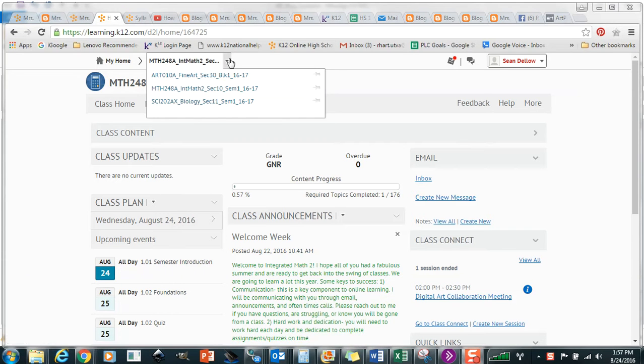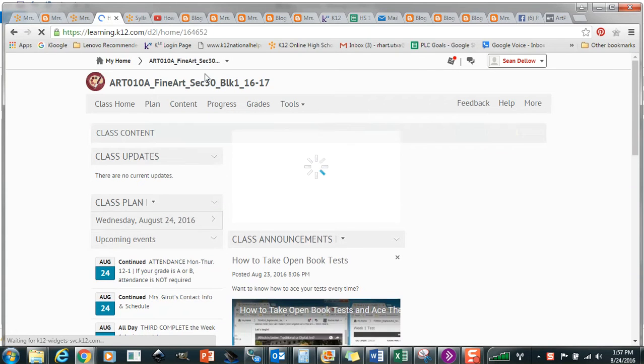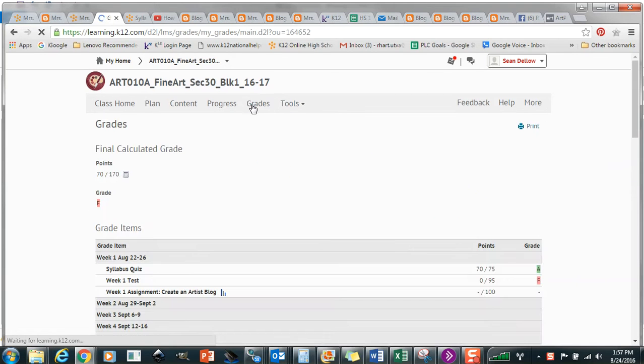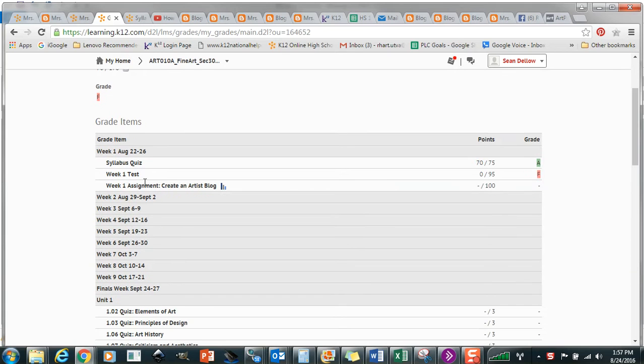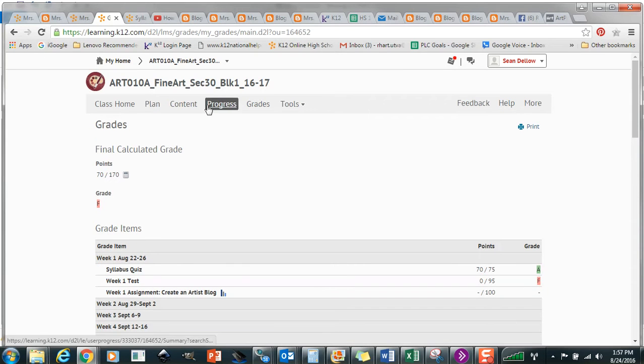I'm at one of his pages right now. There's a little drop down box up here that shows you all of his classes. So I'm going into the fine arts class, and you're probably looking at this, but don't rely on that because the overdue indicator isn't usually accurate. What you want to do first is check grades. I've never really seen an inconsistency with a student. If it says the student has a zero, it's usually true. There are some instances when it's not, but Sean has not had his week one test.